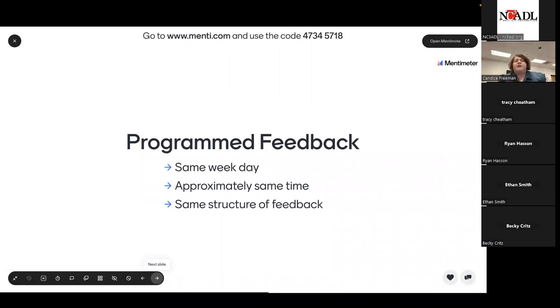So I don't have 50 students in one section of a class or two sections of a class, not here at Fayetteville Tech. But what I do try to do is I call this programmed feedback. They get it on the same day each week at around the same time, and it's structured. So every Friday around 10 a.m., they know that they're going to get this feedback from me on their performance for the week. Anything that was graded that week, they're going to get their level of proficiency. And so they know to expect it.